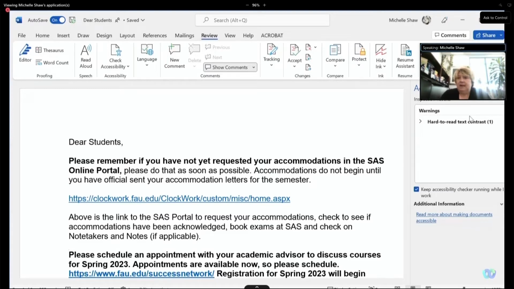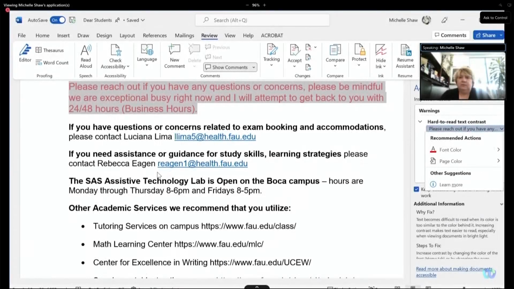So you can see I have one warning, and I deliberately did this. So it's telling me hard to read text contrast. And so what that means is there's a very poor contrast between the white background and the color of the lettering. And so you can click on it, and it's going to take me right to what the problem is. And so it's a funny pinky red color, but it doesn't like it because it's too light of a contrast.